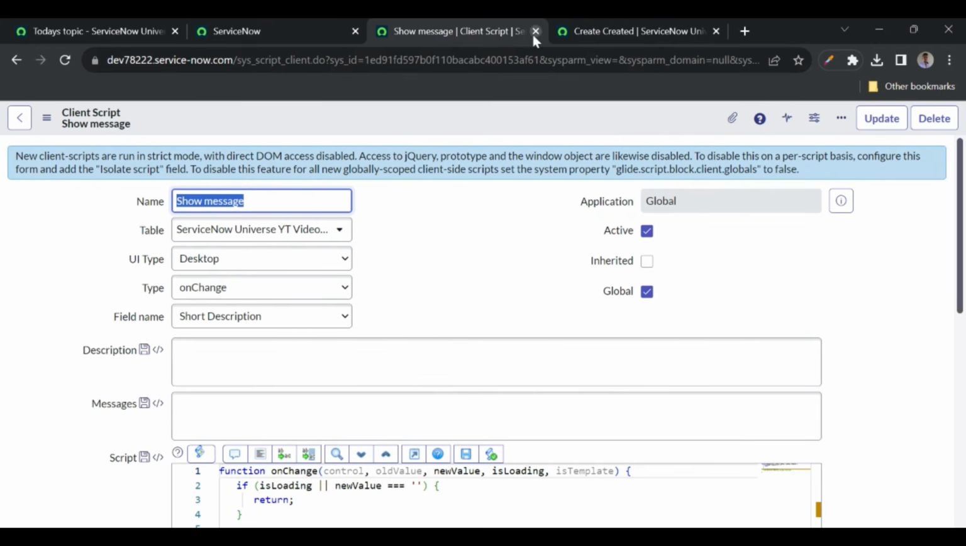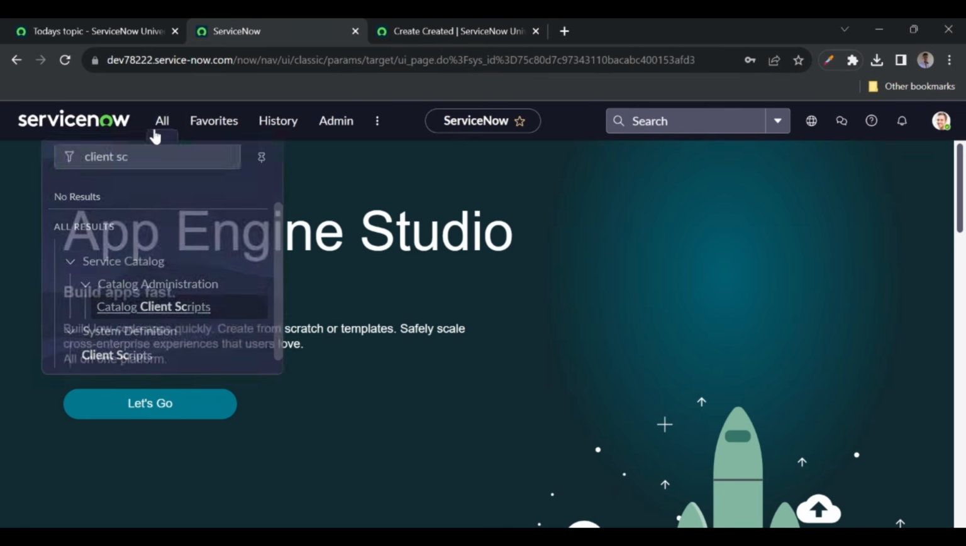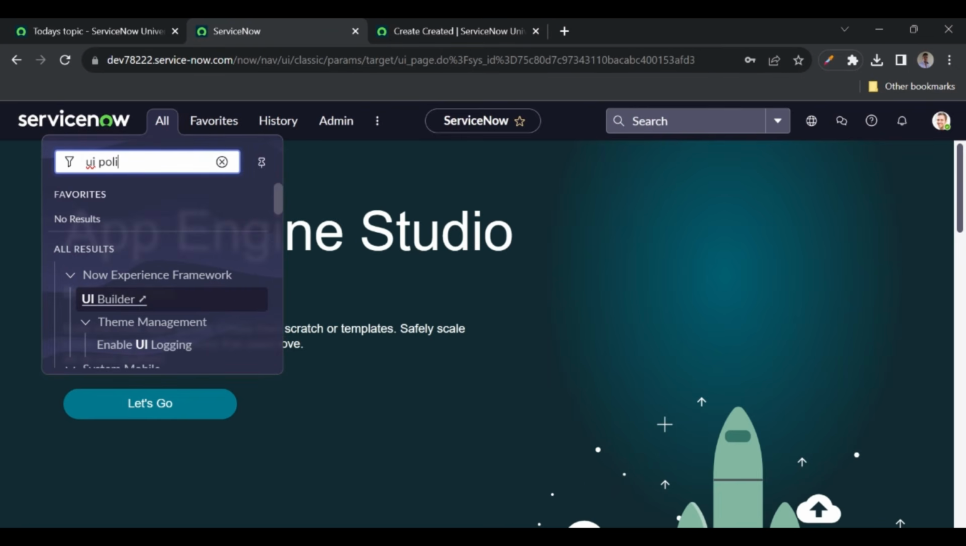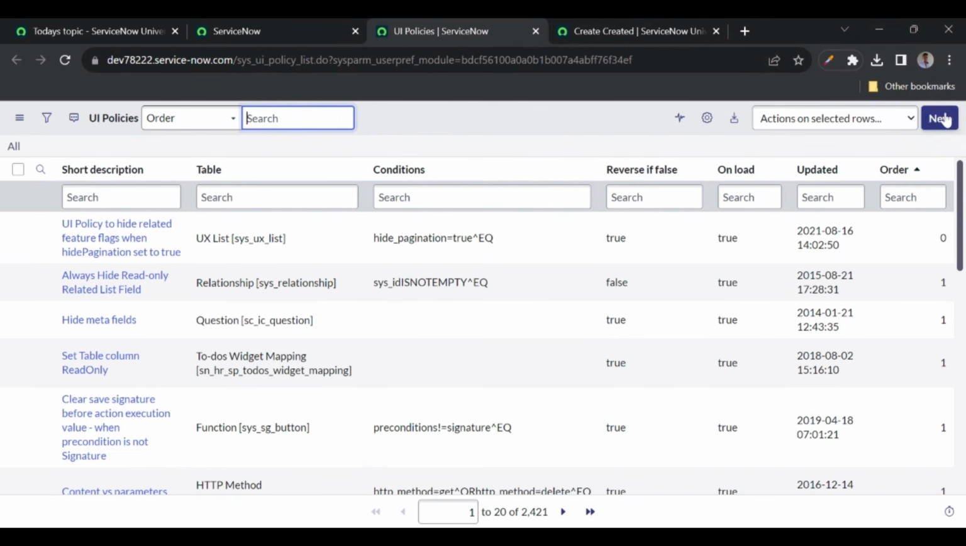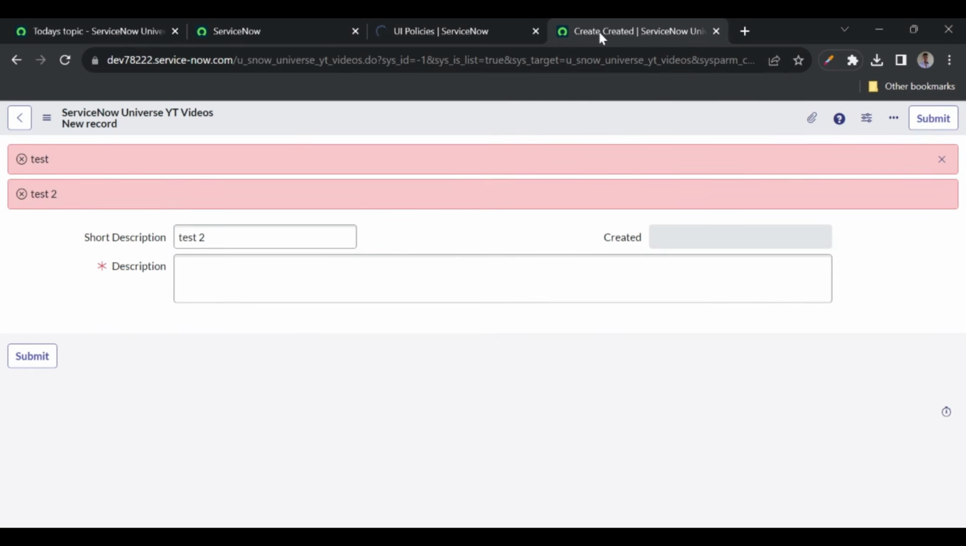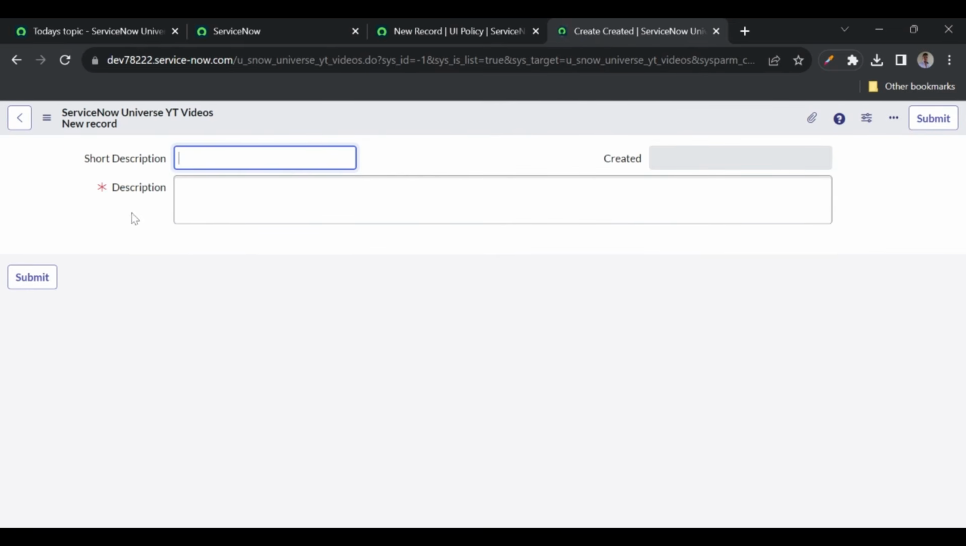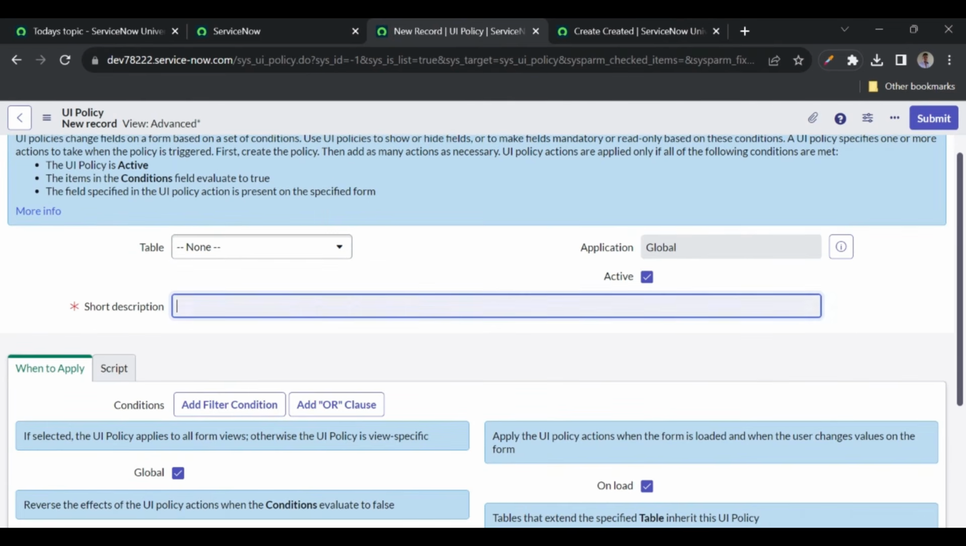Now next is UI policies. Let me go to UI policies here. Okay, system UI policies. Let me go and create a new one. Now, for example, when we load the page, at that time I want to make the short description mandatory. For example, it is not mandatory now. I want to make the short description mandatory, then I can do that.